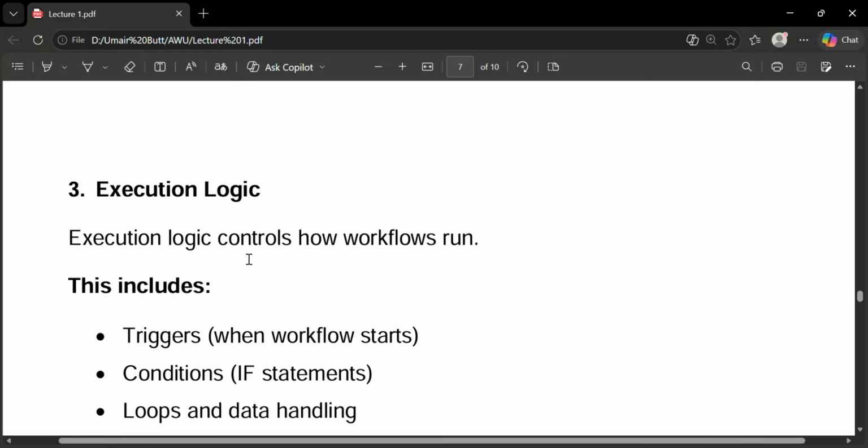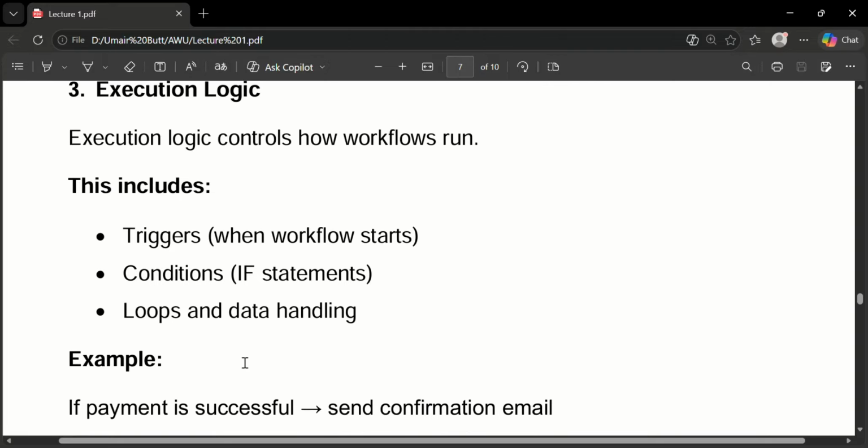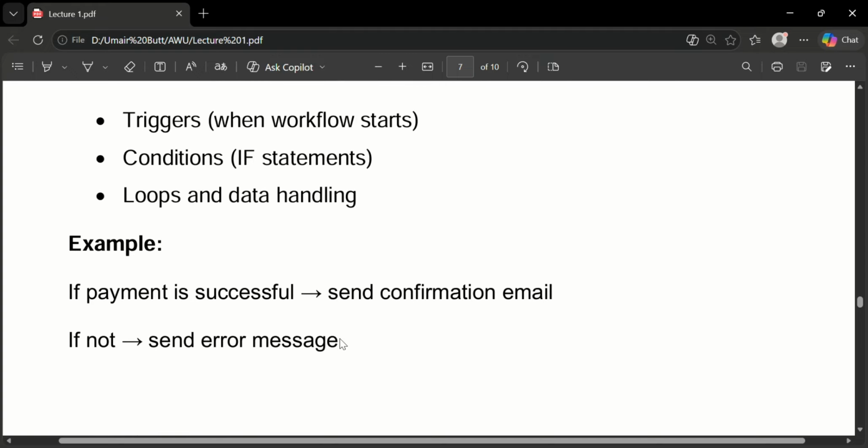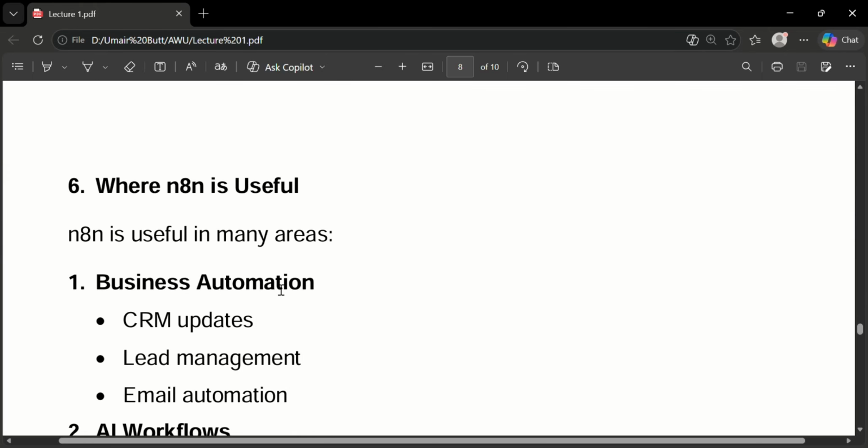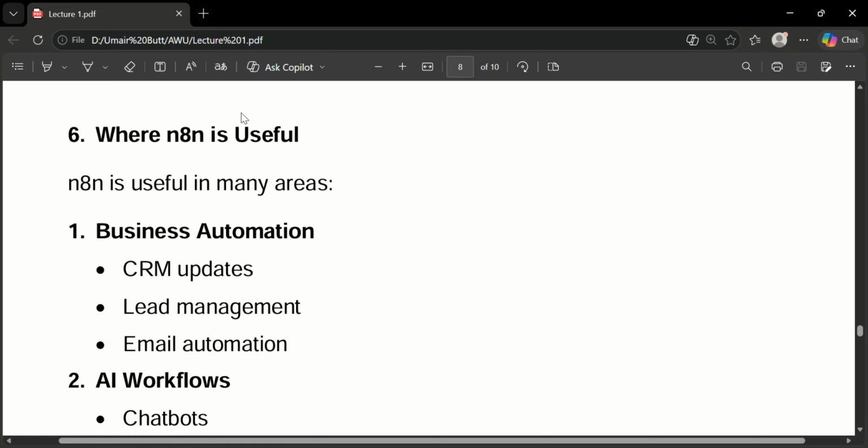Third one is execution logic. Execution logic controls how the workflow runs. This includes trigger, when the workflow starts, condition, if statements, loops, and data handling. Examples: if payment is successful, send a confirmation email. If not, send an error message. So we move to the next page where n8n is useful.